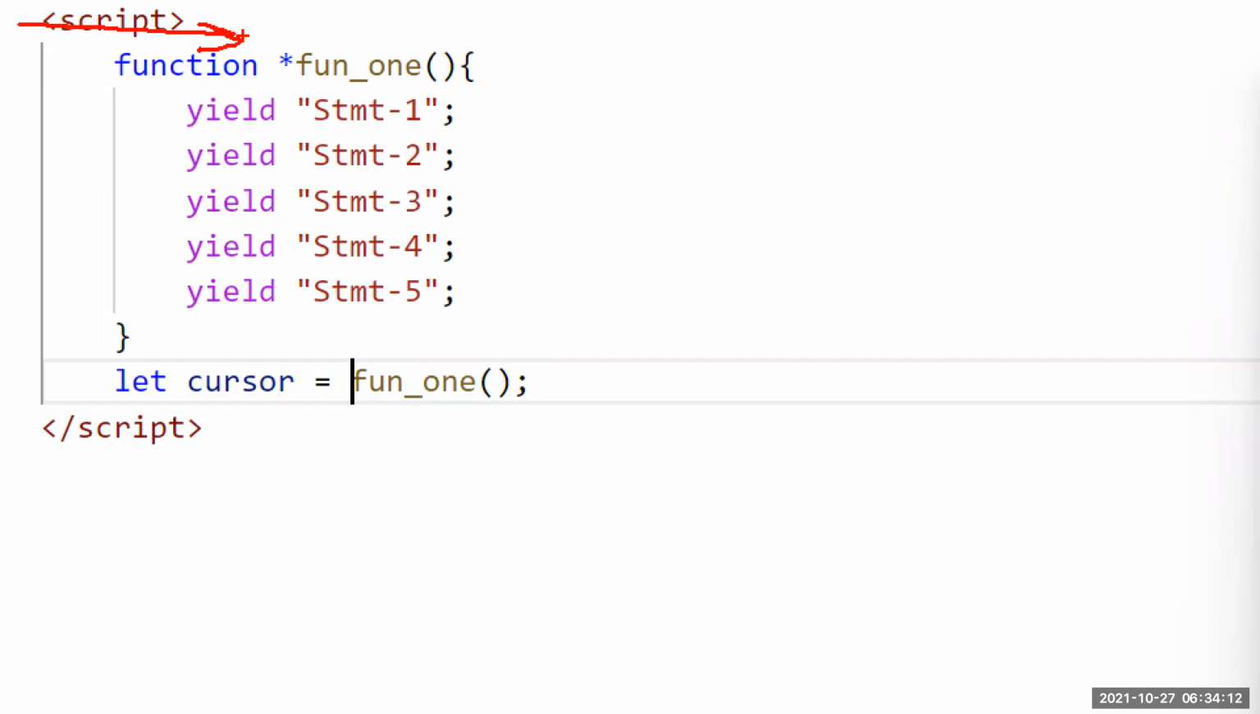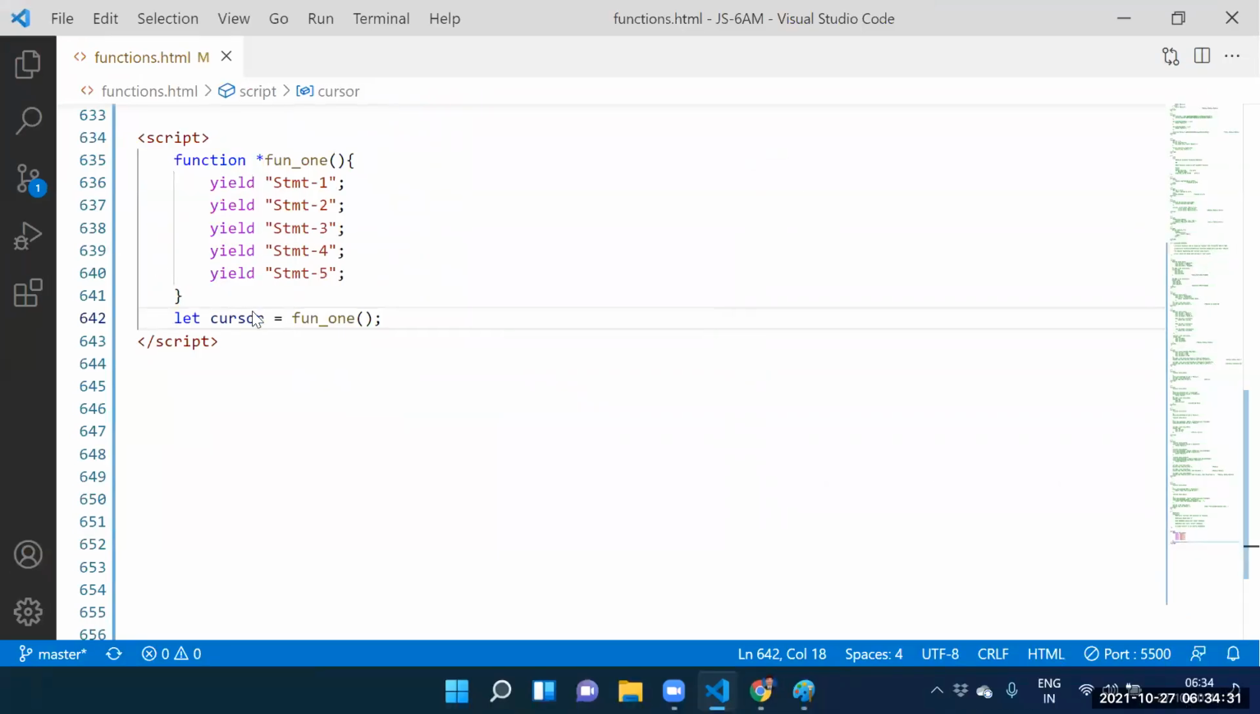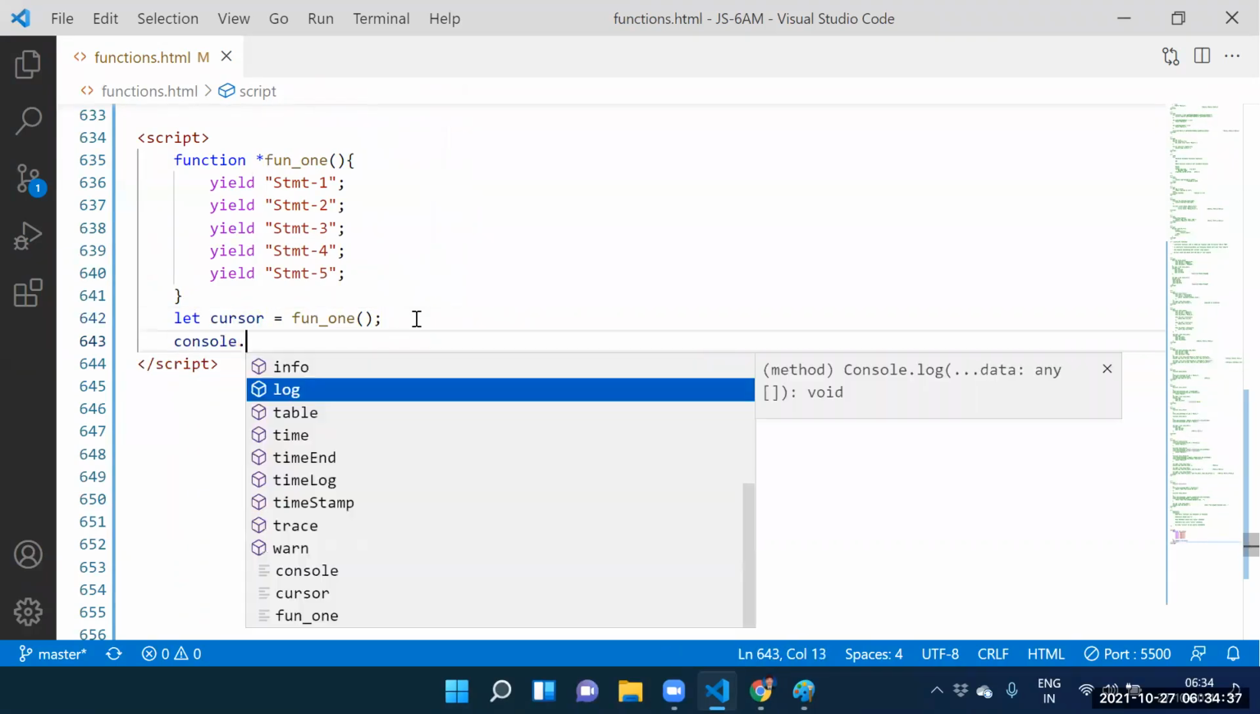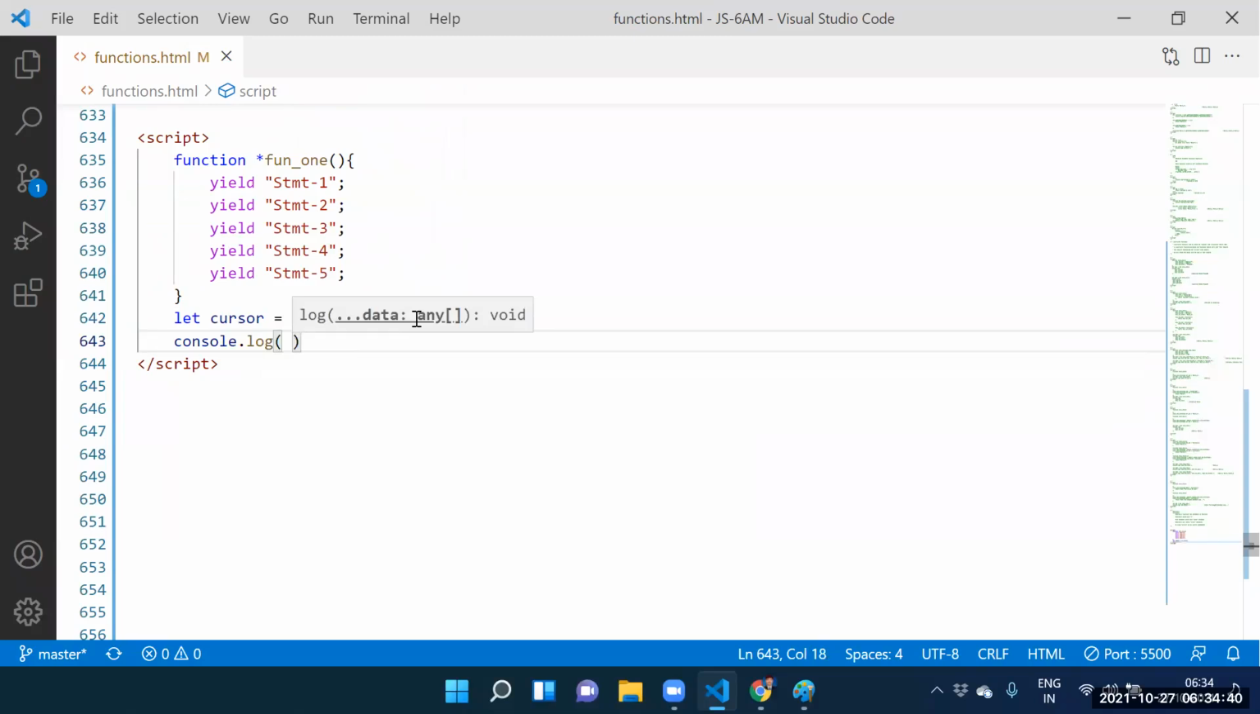We need to move this cursor line by line. Line number one. Next one, line number two. Next one, line number three. Next one, line number four. Next one, line number five. Whatever cursor we generated, we need to move it line by line. So how to move the cursor line by line? We need to call one function. Which function we need to call? Console.log of cursor dot which function?